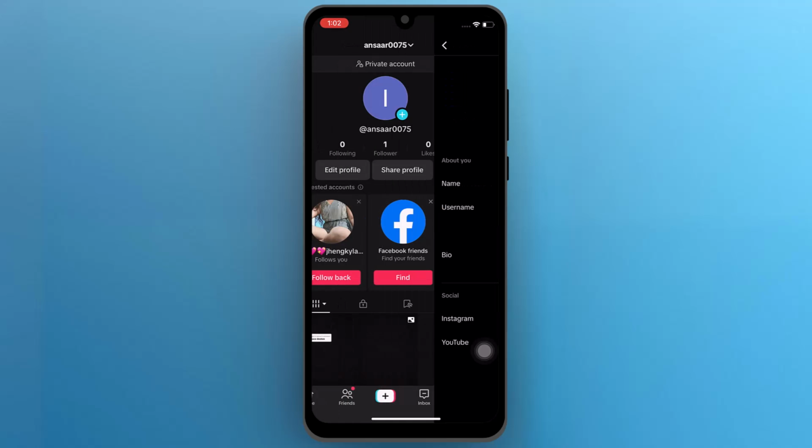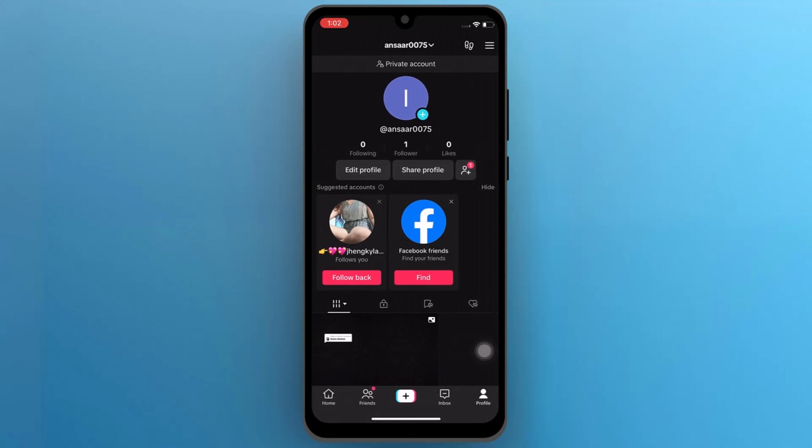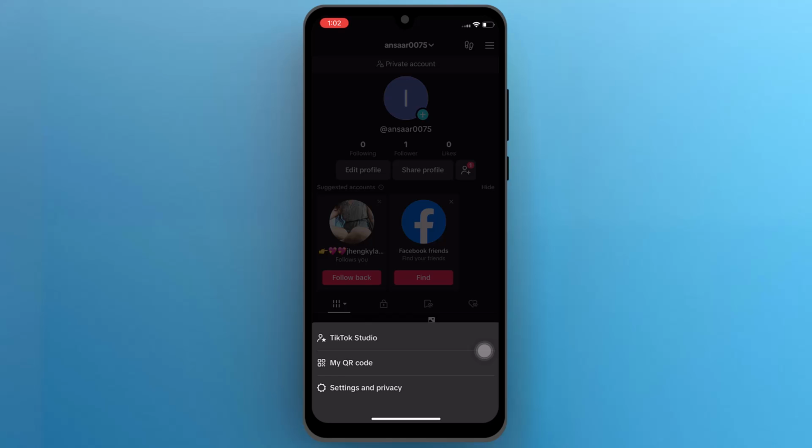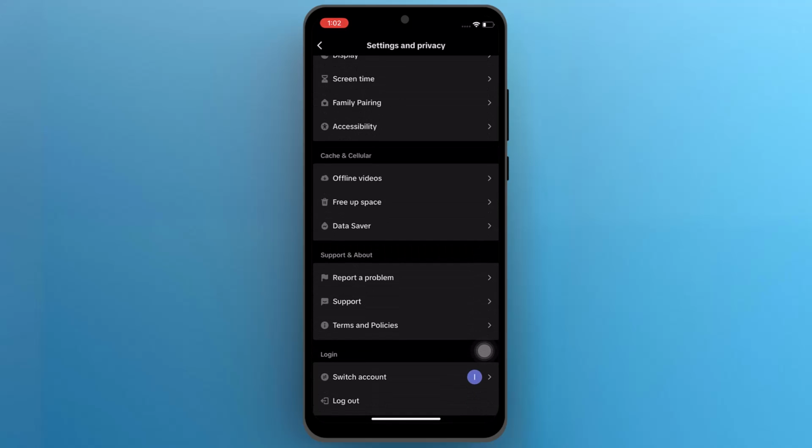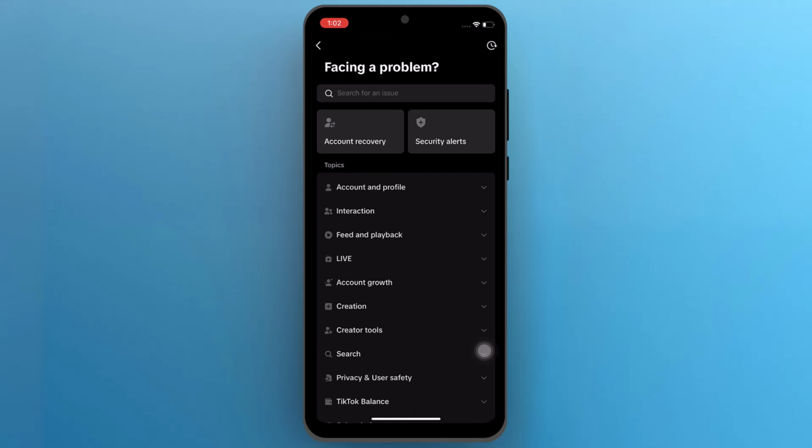Let's go back and from the top right side, tap on the three lines and from this bottom menu, open Settings and Privacy. Once you are in the Settings and Privacy, scroll down to find Report a Problem and open it. Next, tap on Account and Profile and from this sub-menu, tap on Edit Profile.